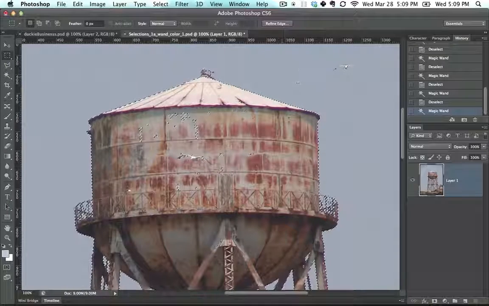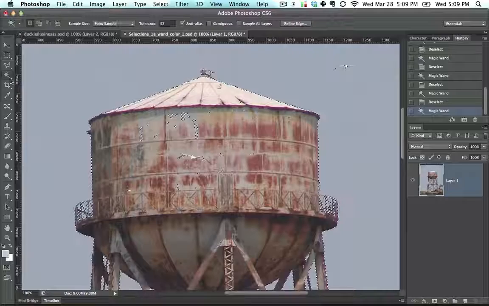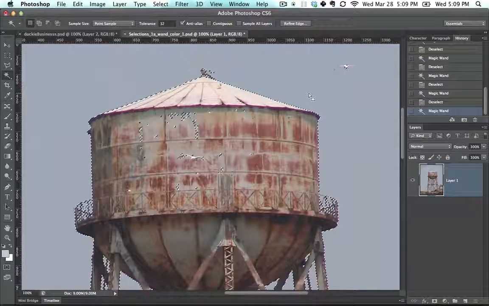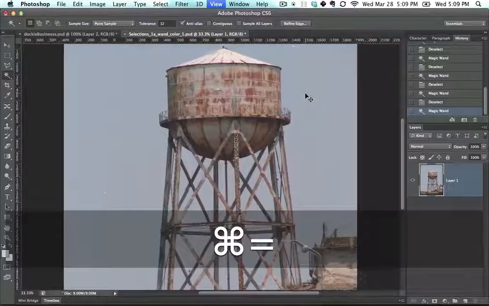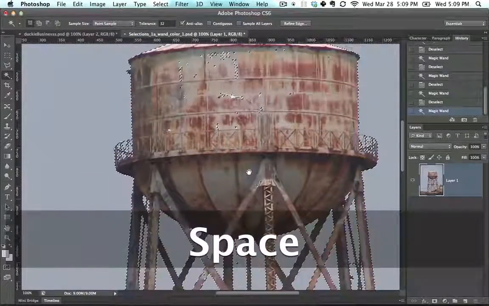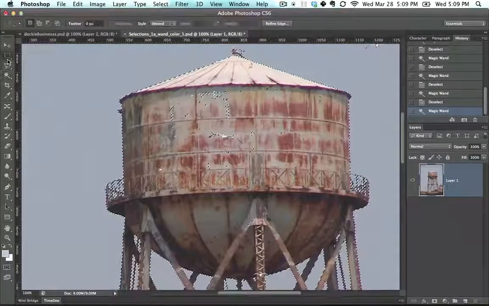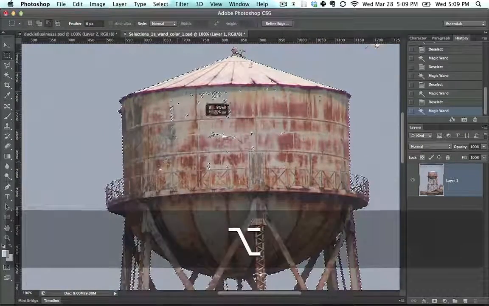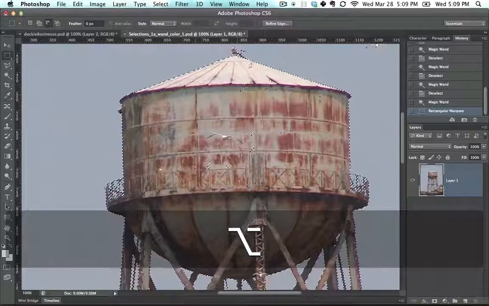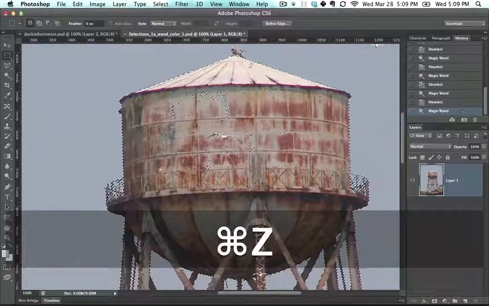I can affect how this selection is. So with one click, I was able to get this to happen, which is pretty good with one click. However, I want to subtract from this selection. I want to say, click and drag this area and be able to fix that. How did I do that?